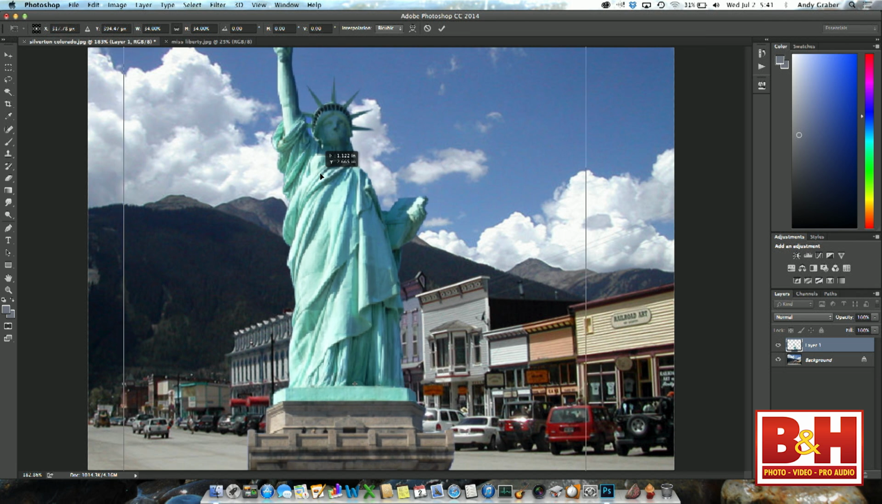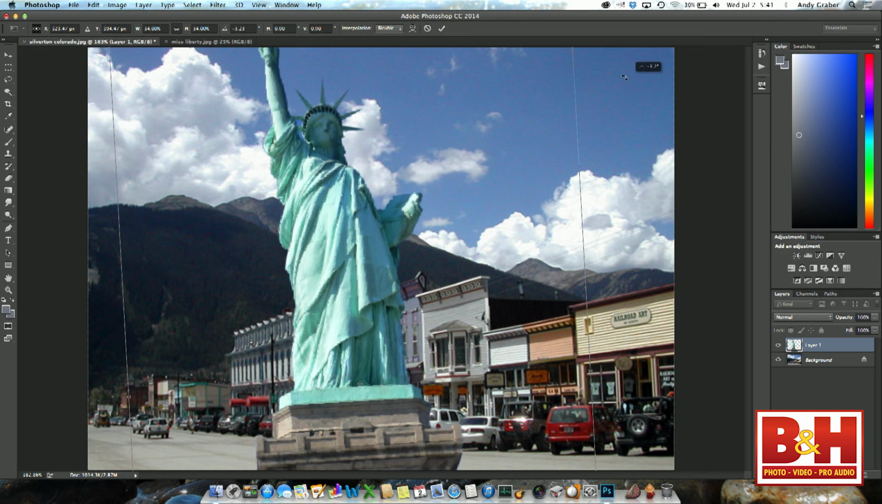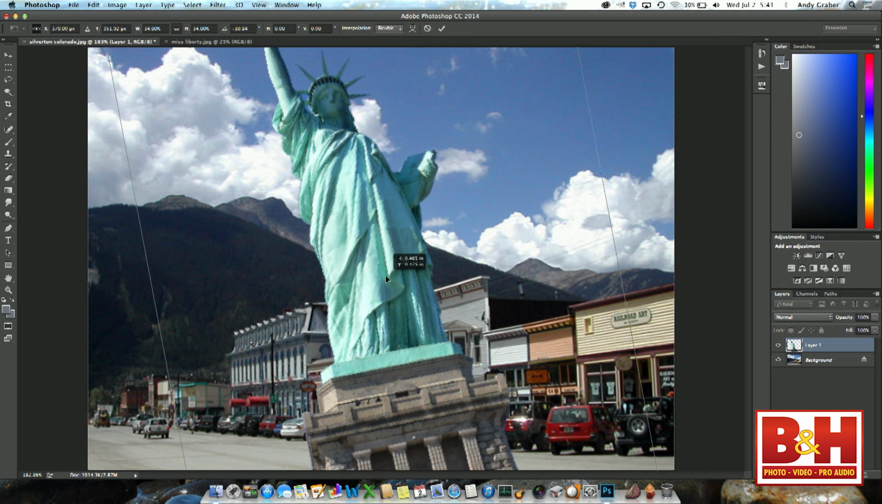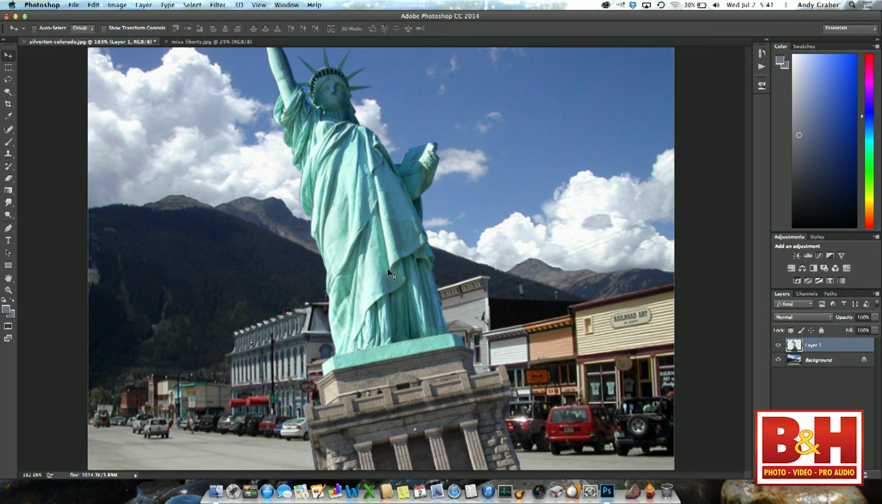OK, so there we have it. And we have to slant it a little bit, you know. Okay, so there we have Miss Liberty there, and we're going to put her now behind the mountain.